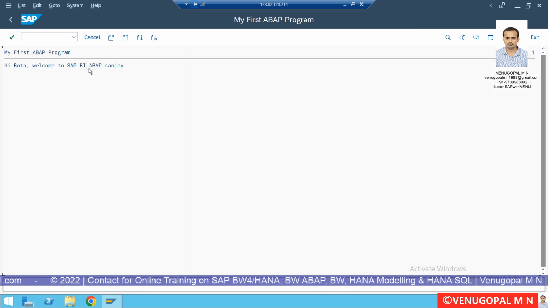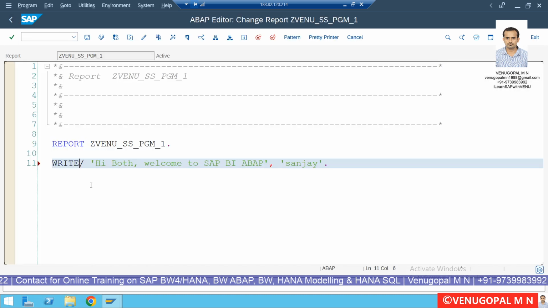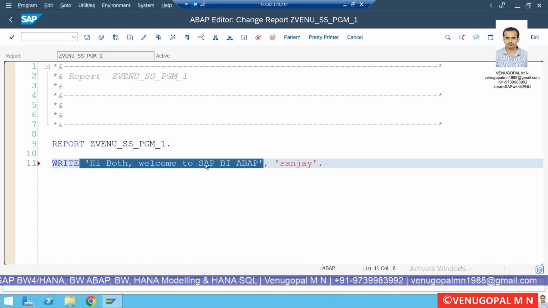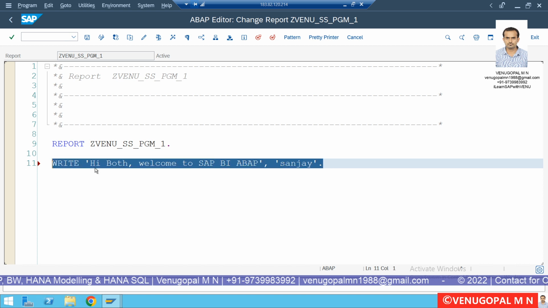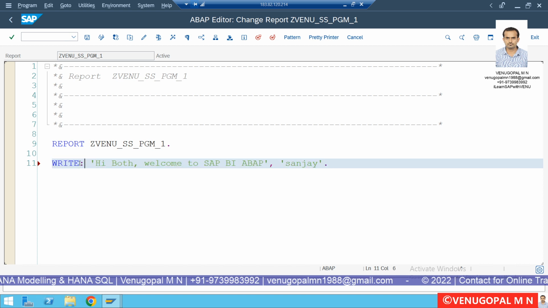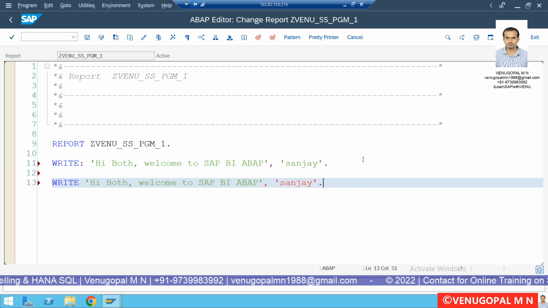See, hi both, welcome to BA Web. Sanjay also it is printing. If I remove the colon, it will throw an error. See, already it is showing a red symbol, because whatever write I am applying, it will be applicable only to this. In order for this to be applicable to anything after the comma, we have to put a colon. This will be exactly the same as what I will tell you.